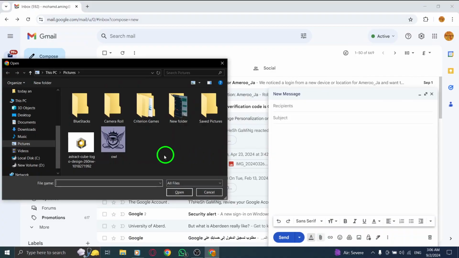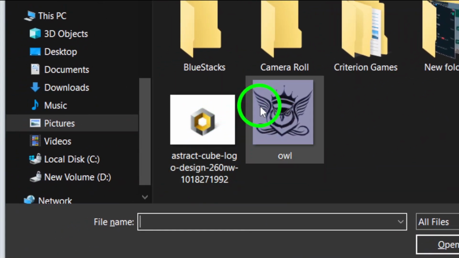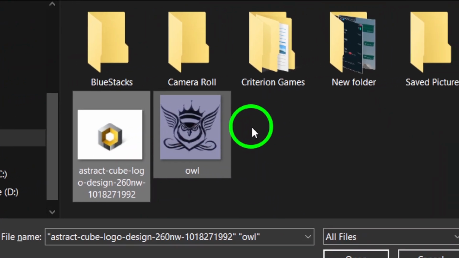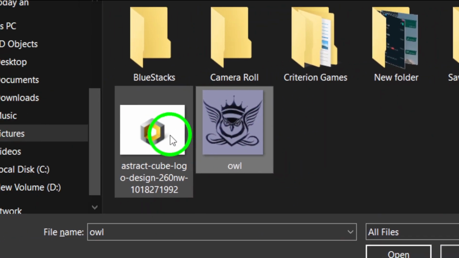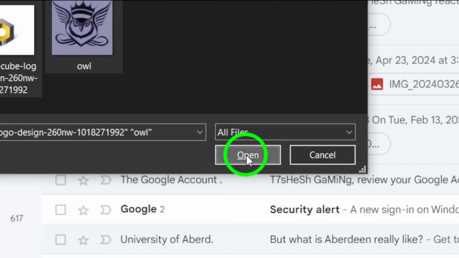After clicking the attachment icon, a File Explorer window will appear. Here, you can browse through your computer to find the photos you want to send. To select multiple photos, simply hold down the Control key on your keyboard while clicking on each photo. Once you have selected all the photos you want to send, click the Open button.